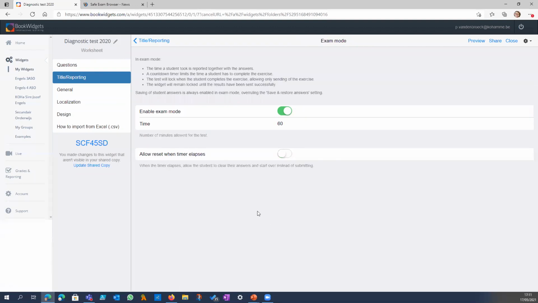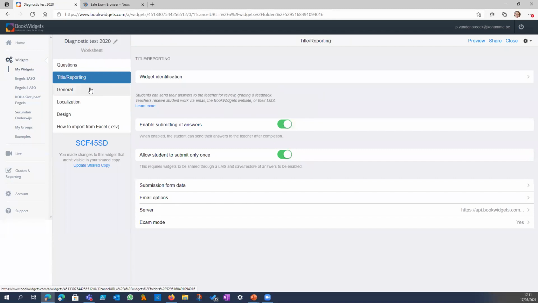And whether you use exam mode or not is something you choose for yourself. Do you want to limit the time students can work on the exam, or you can just have them work as long as they want? It's something you choose for yourself. If you put on a time limit, it's best not to allow them to reset the timer. If you put this on, there's not much use in setting a timer because at the end they can reset it. Okay, we move to the general settings.